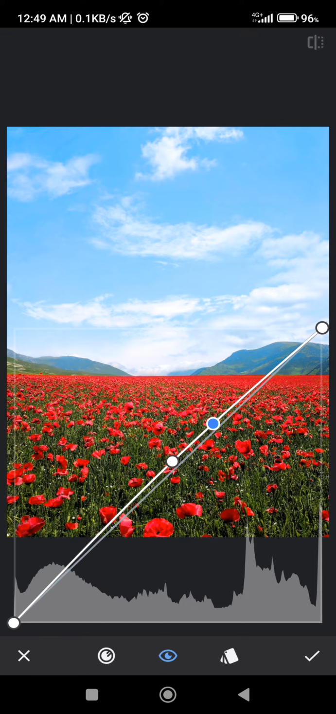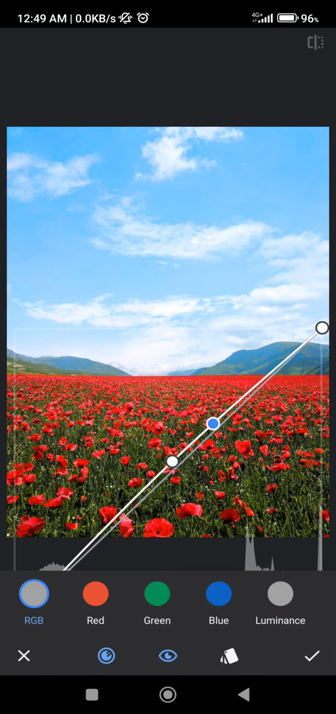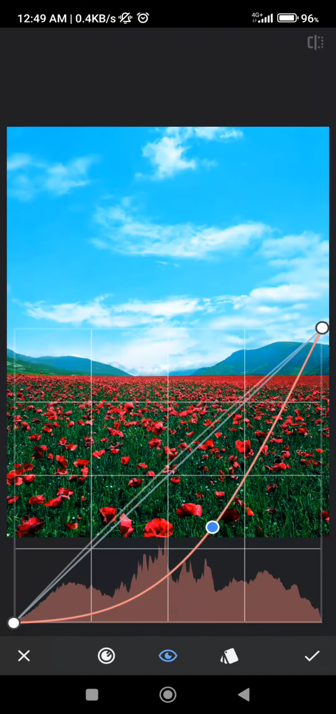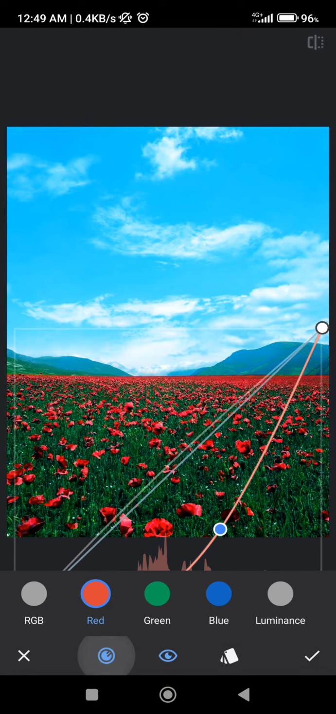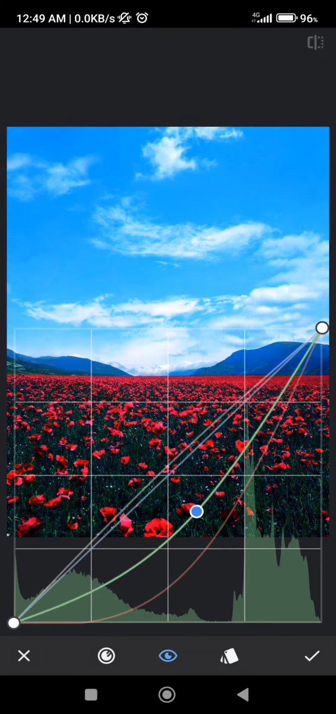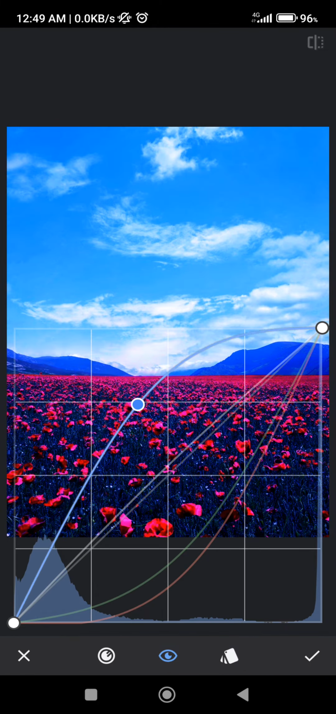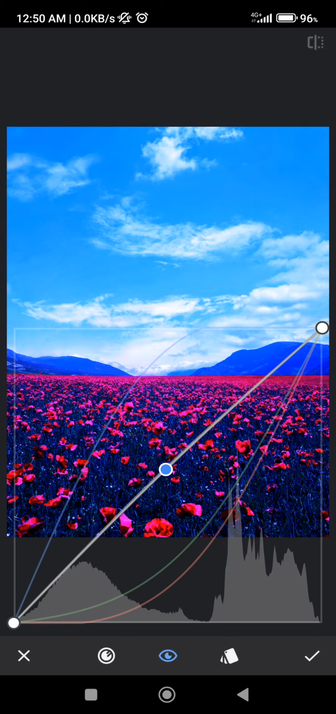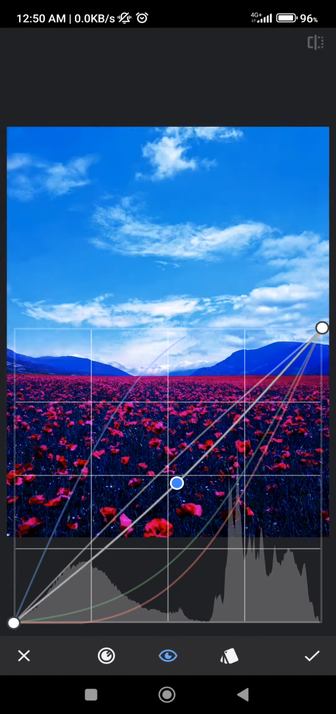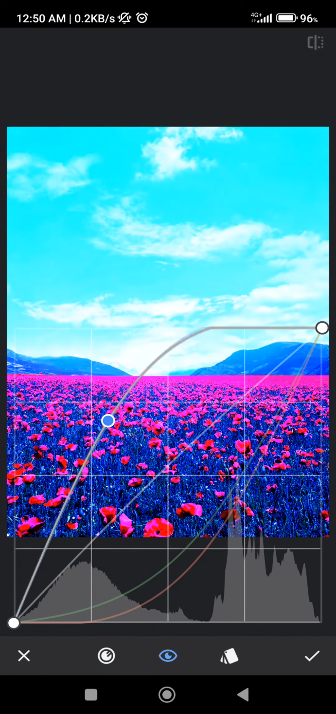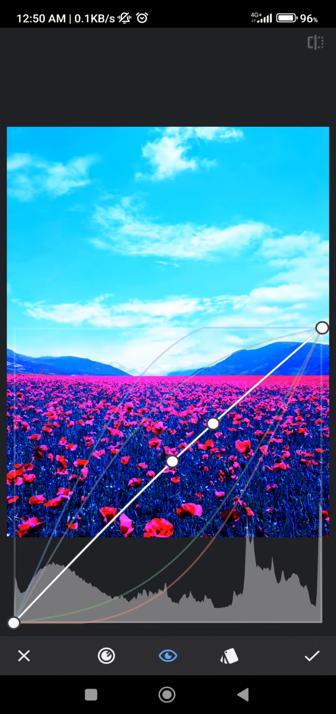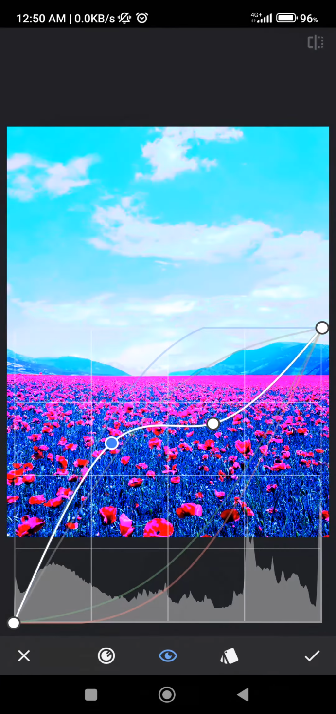In the bottom left, you can change the channel of what type of detail you want to change on this image. So we are going to select red, and we can lower the redness of this image. If we select green, we can lower the color green in this image. If we select blue, we can lower or even raise the blueness of this image. If we select luminance, we can change the brightness of this image. And if we select RGB, we can manipulate the whole spectrum.